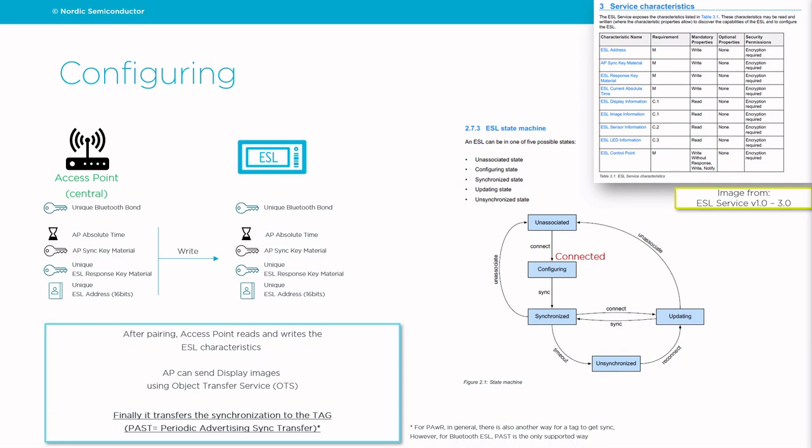Beside this, the access point sync key material will be transferred to the tag. This is a global key used to encrypt all commands sent from the access point to the tags over PAwR. The access point shares this key to the tag so that the tag will be able to decrypt commands from the access point later on. In addition to this, the access point will generate and write a unique response key for this specific tag. When a tag responds back to the access point on a response slot on PAwR, the tag will use this response key to encrypt its response, and the access point will use it to decrypt it.